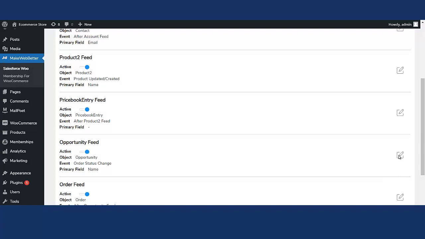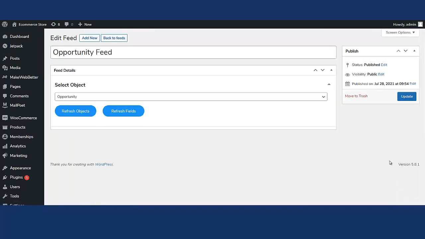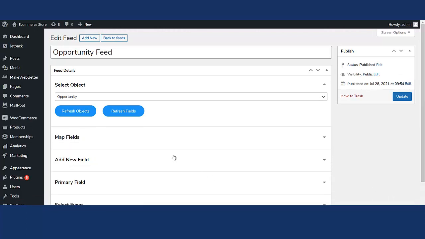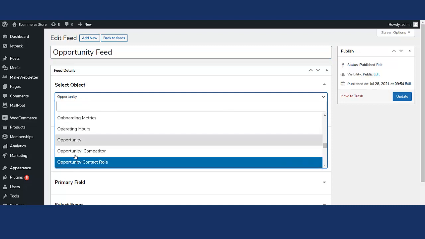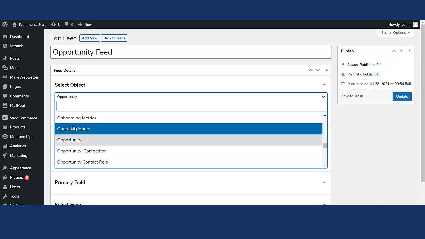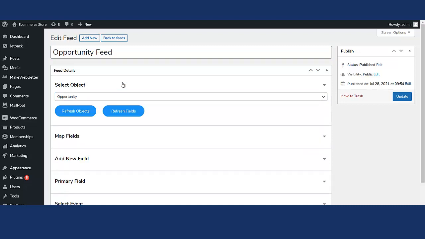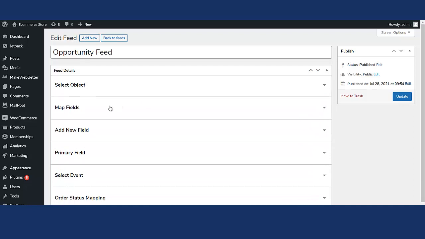So that is the opportunity feed. Let me show you how you can edit this particular feed. As soon as I click on the option to edit the feed, I am on the page showing edit feed. So this is the opportunity feed. If you want to change the name, you can do it from here. If you want to select the object for the opportunity feed, you can do it from here. We are getting different options. You can select as per your needs and requirements. It completely depends upon you and your business need.